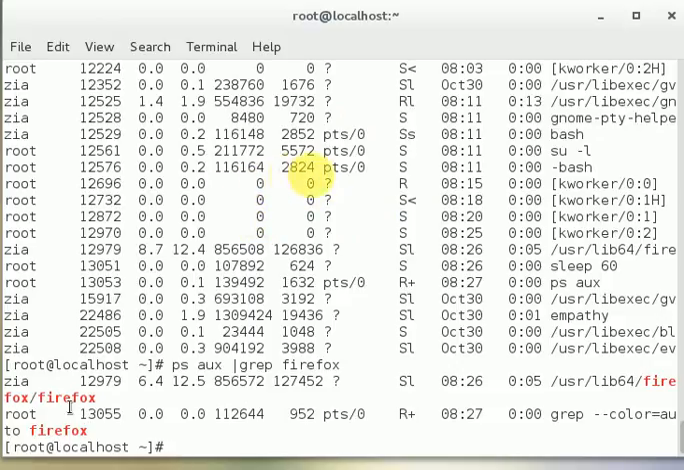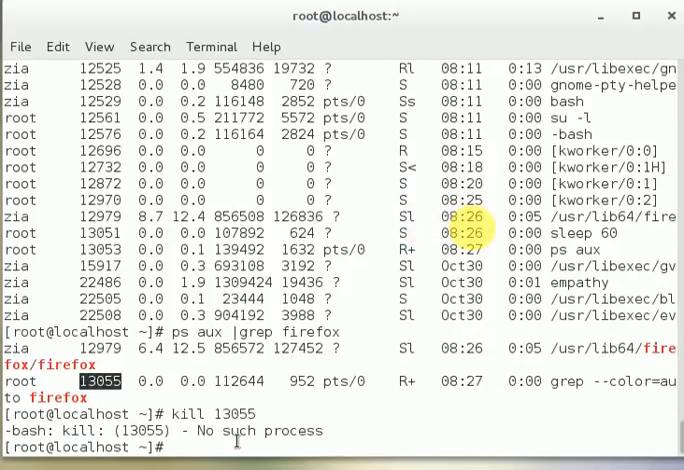So now I want to kill this process. We just write kill, and this is the PID for Firefox. Just write 13055. 13055. Not much. So what is the root for this one? Let me check. Firefox root. So this is not much, so I have to check that one.